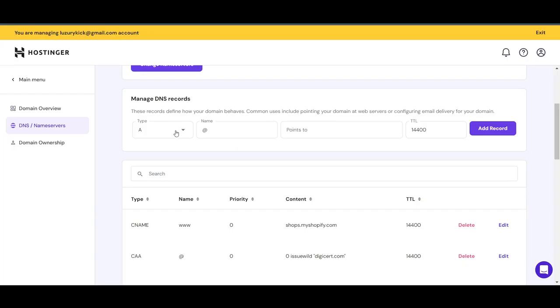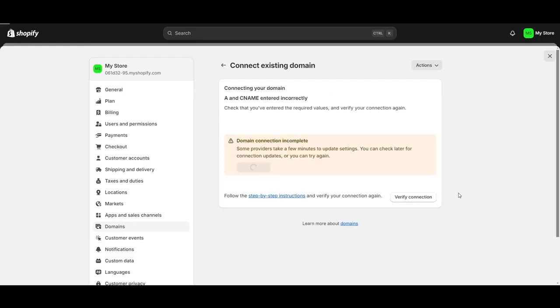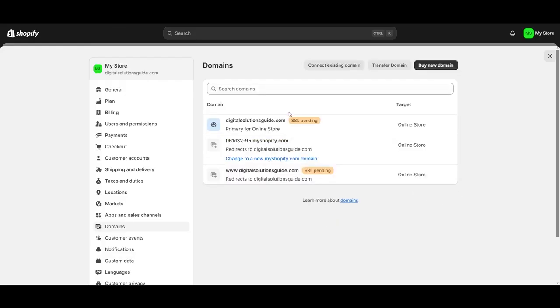Now we will add the A record. We will add the A record in the Points to section. You have to just paste the number I have written here, and now just click on Add record. Now as you can see here, it has been added. Now you have to come back to Shopify, and click on Verify connection, and automatically you will get this SSL pending. It means that you have to just wait, and it has been added as your domain.